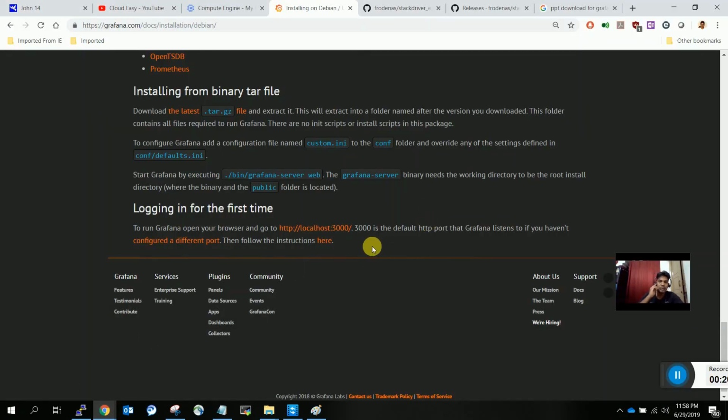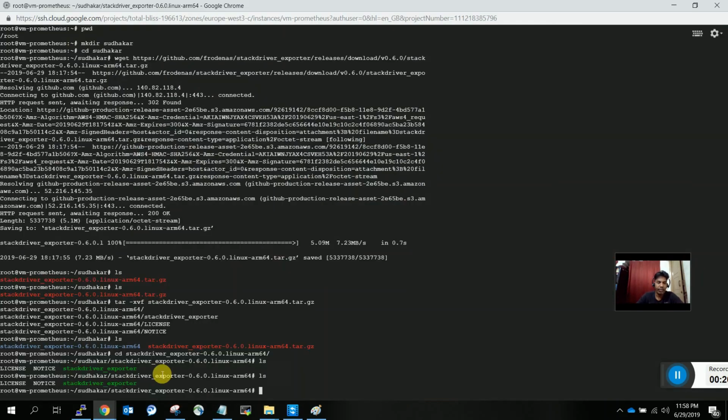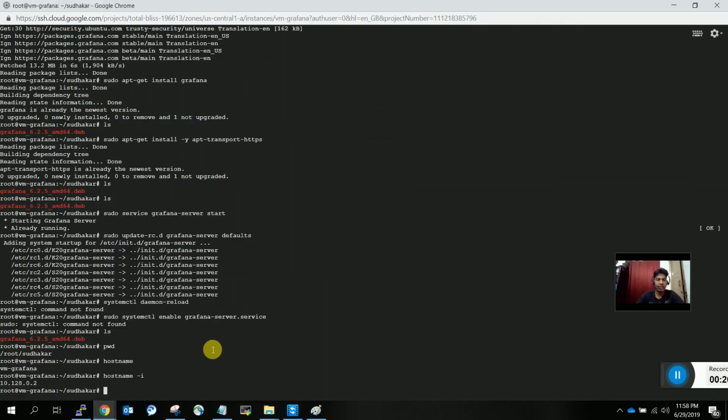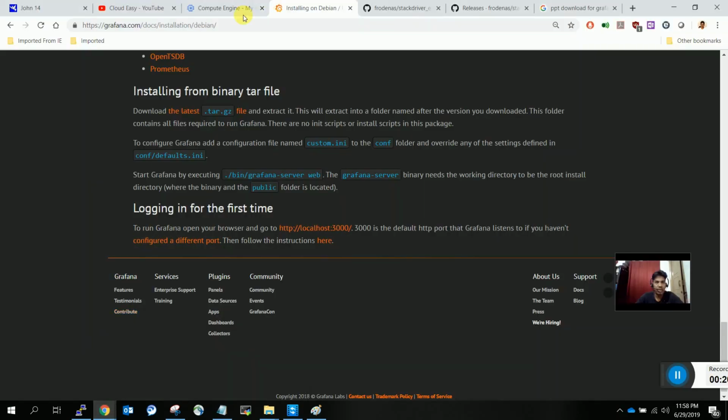So what you need to do is open the Grafana dashboard using its default port number. So you have to follow this command. It shows http://localhost:3000. So we need to find the IP address of the host on which Grafana has been installed. You just type hostname on the VM where you installed Grafana. So it's called Grafana. Okay, I need the IP address of this. So it's 10.128.0.2.